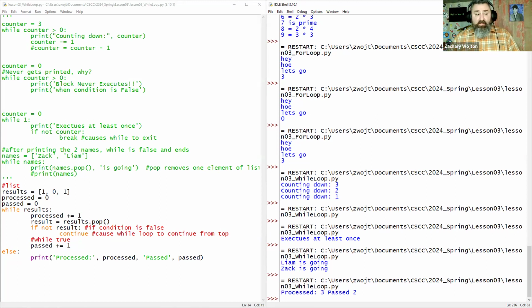So let's see what that means. While results, okay, result equals results.pop, 1. If not 1, well, if not true, that's going to go to passed. Add 1 to passed. 0: if not false, false, continue. Never makes it to passed. If not 1 or true, passed. So now we get our 3 processed, 2 passed. Rock and roll.